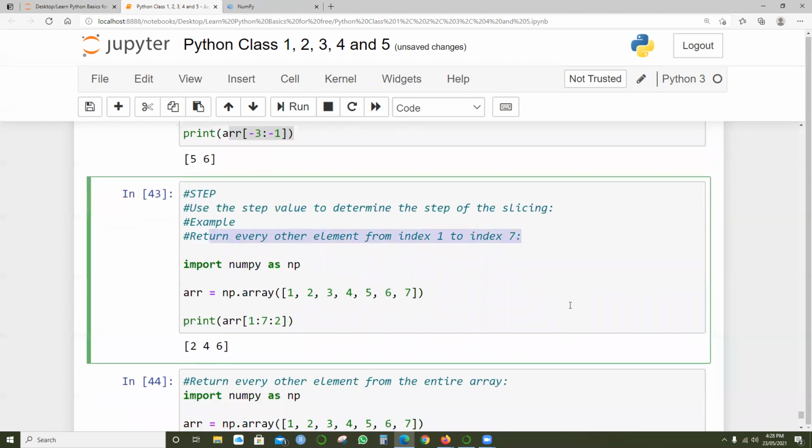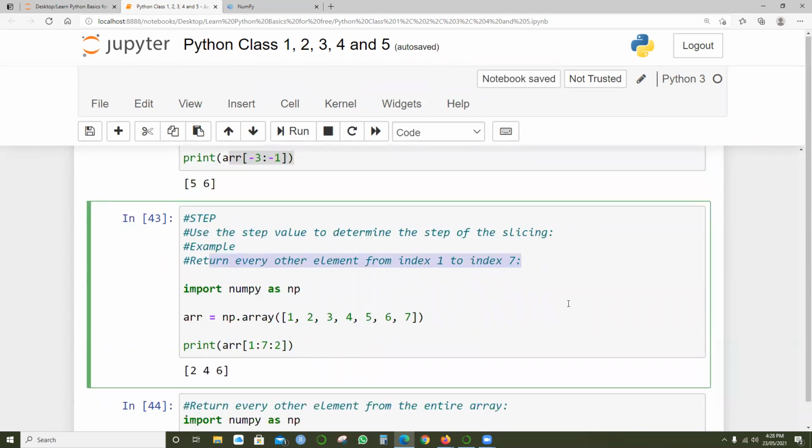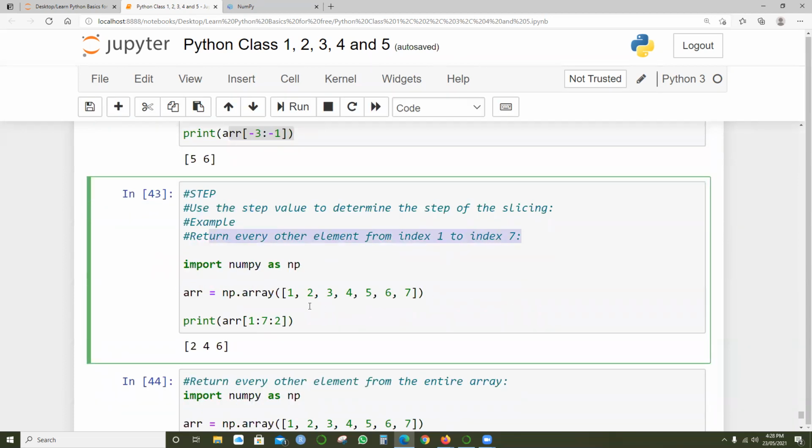Every other element, right? Like an alternative element. It's not continuous elements. You jump one step. You pick an element. For example, here I'm saying print array of 1:7:2. What I'm trying to say here is that you go through all the elements and jump a step, two steps, in the sense that it's keeping the first element.